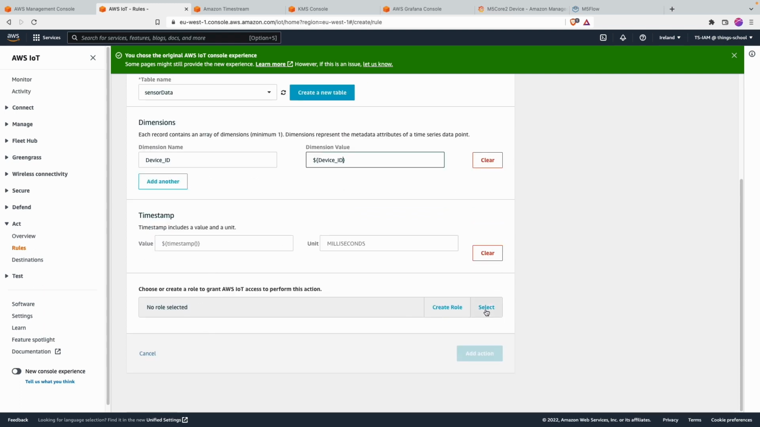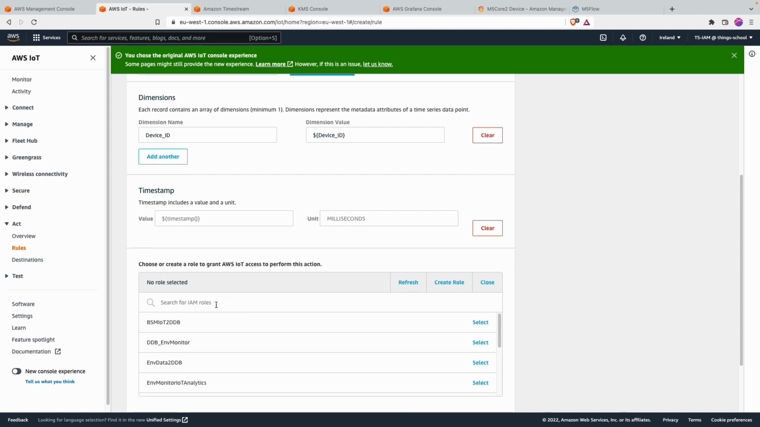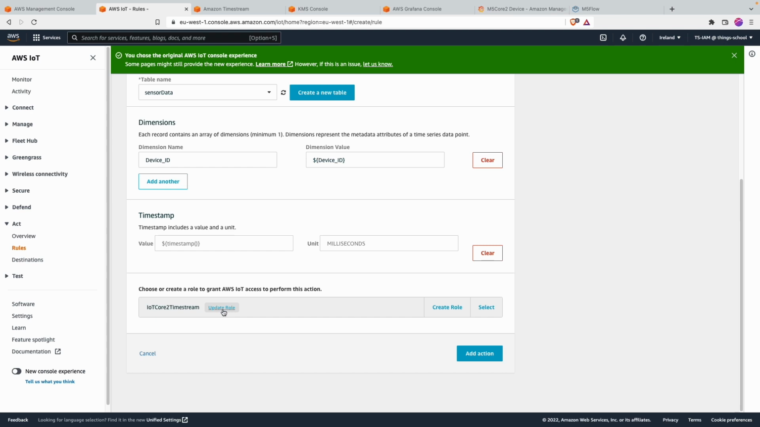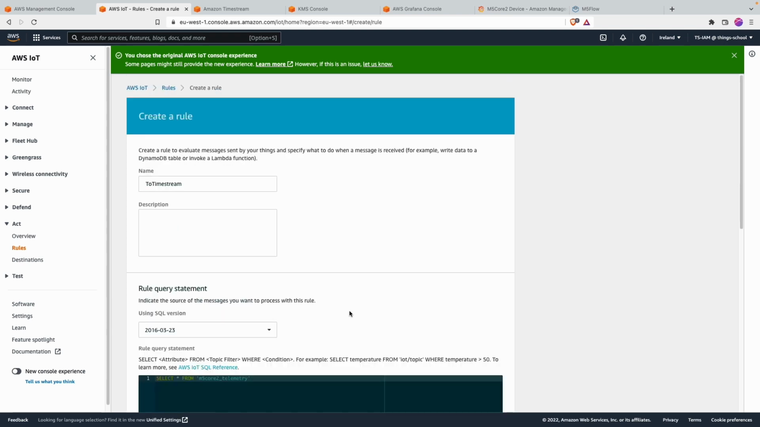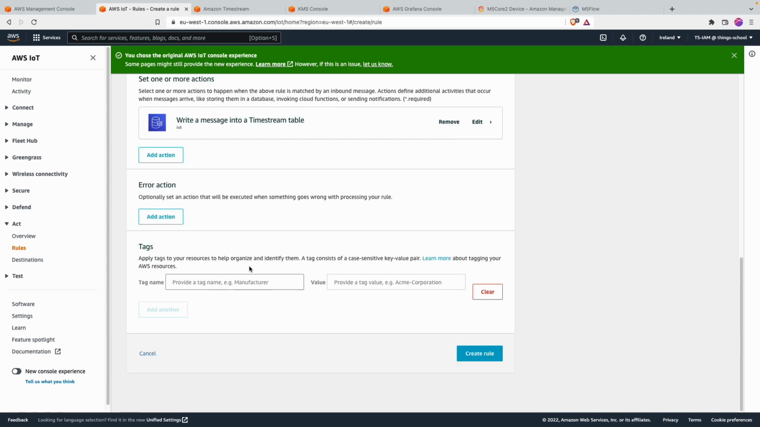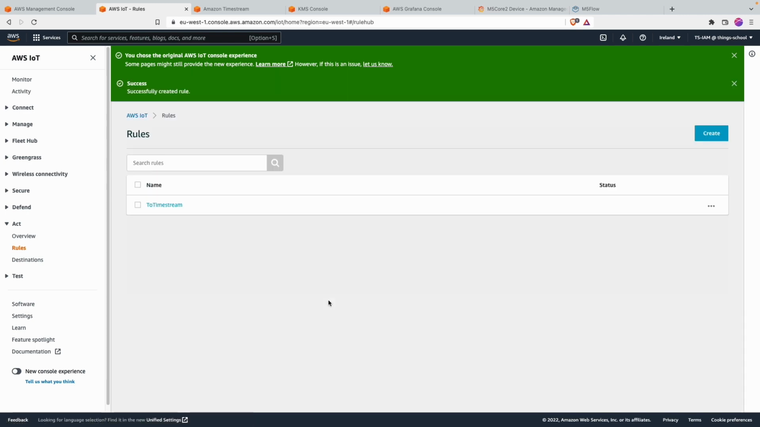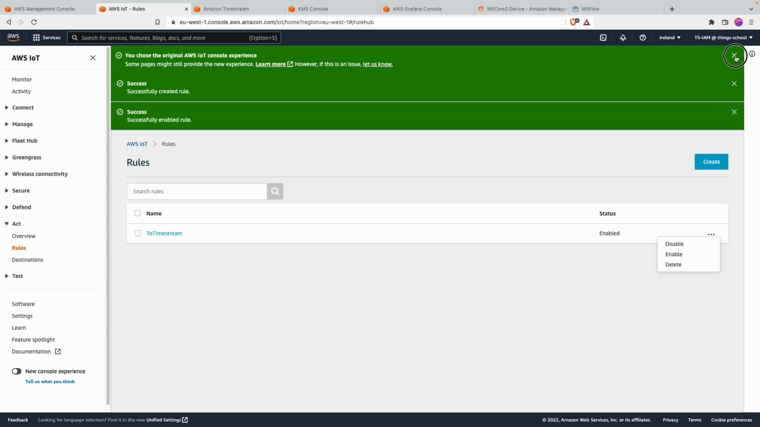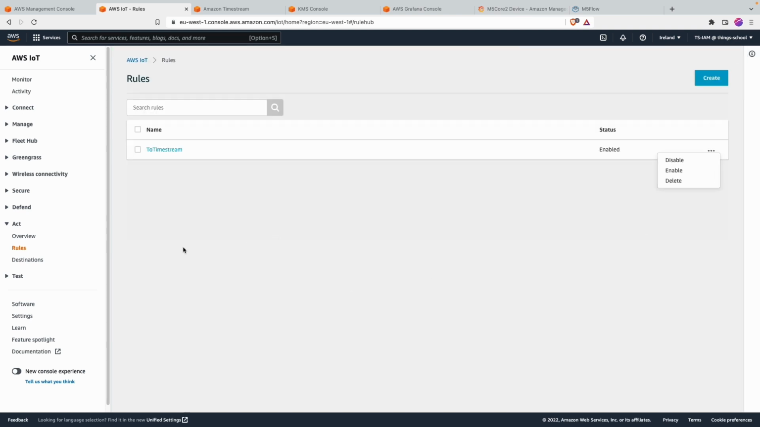And I ended up creating that role, right? So it's something with Timestream. I had to go to Timestream. We will update the role, so it updates the policy. This is basically giving the permission for IoT Core to be able to send data to Timestream. Okay, add action. That's done. And create the rule. Okay, the rule is created. Let's enable the rule. That's done. So this should start sending data to Timestream now.